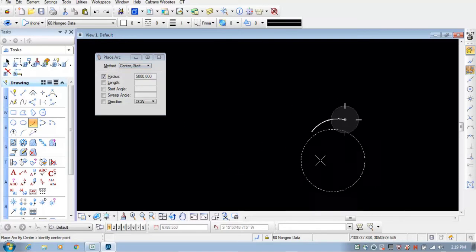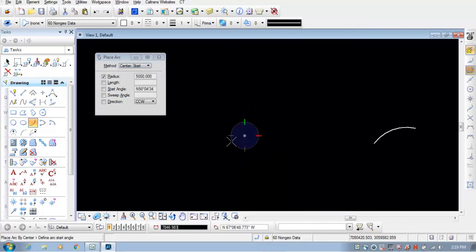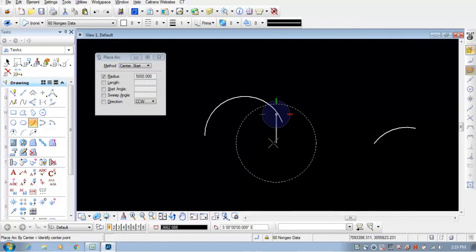There's a center and start method too. You can specify the center point of the arc. The radius is already defined. The start angle is going to be, let's say, 90 degrees for now. And I'm going to specify the sweep angle as, let's say, 160. I'm going to type in my sweep angle is 160. This is drawing the arc counterclockwise. I'm going to switch the direction from counterclockwise to clockwise.